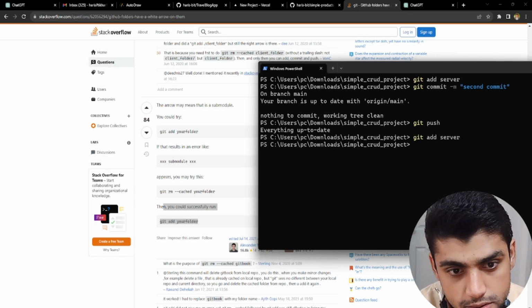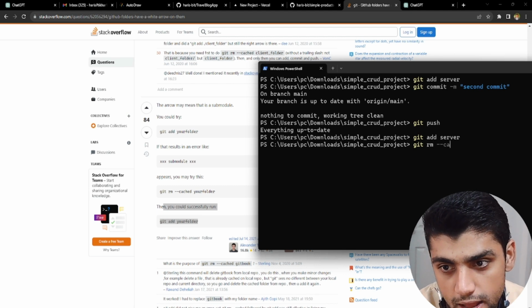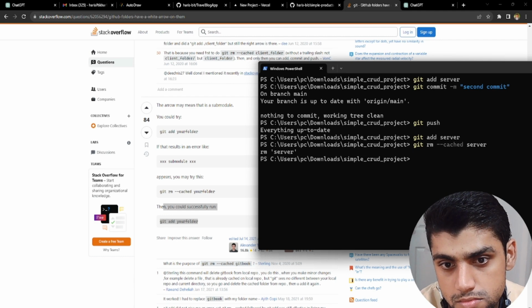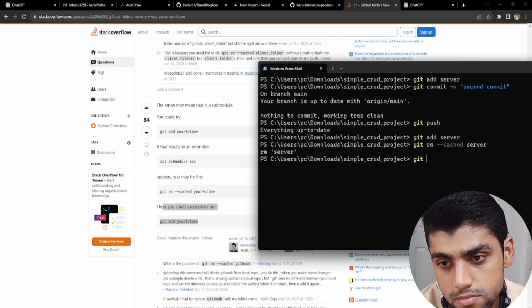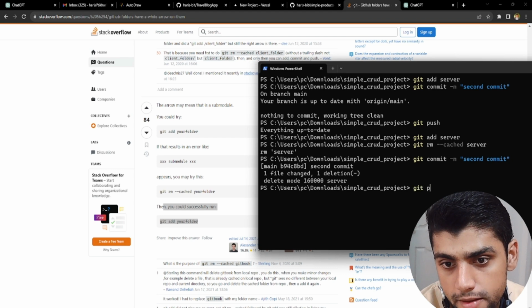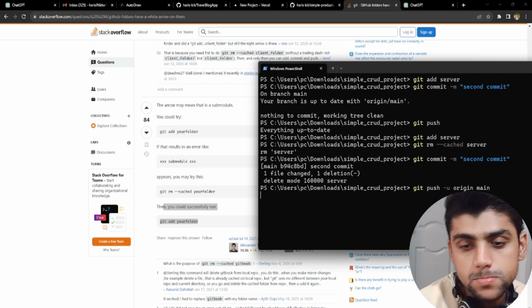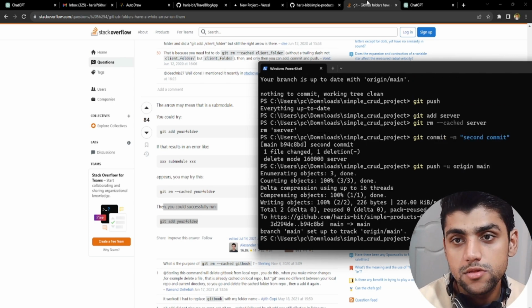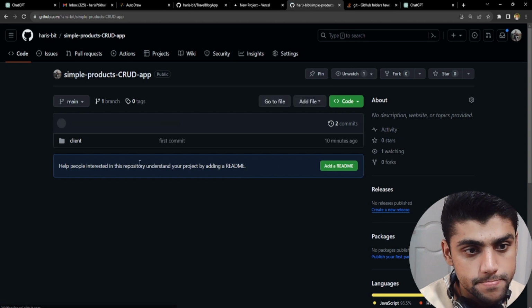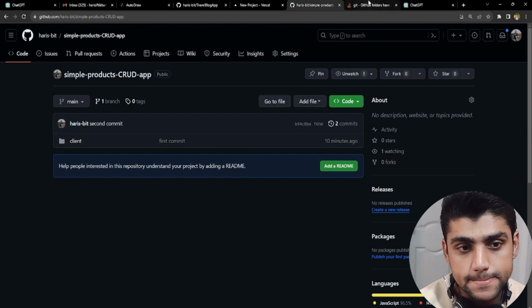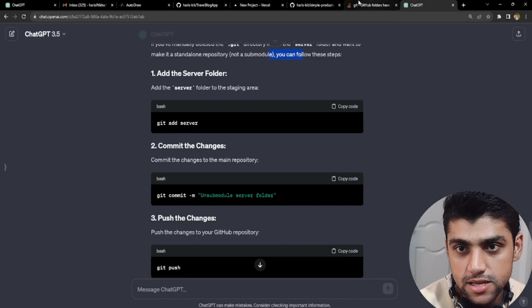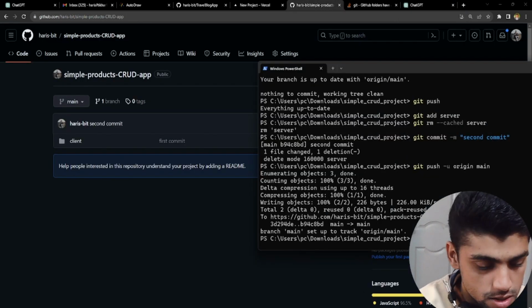Git add server, git rm --cached server, git commit -m, git push -u origin main. And now it looks like something happened. Let's see what. It's deleted. Server, client, let's do it one more time, and hopefully now it should be done.